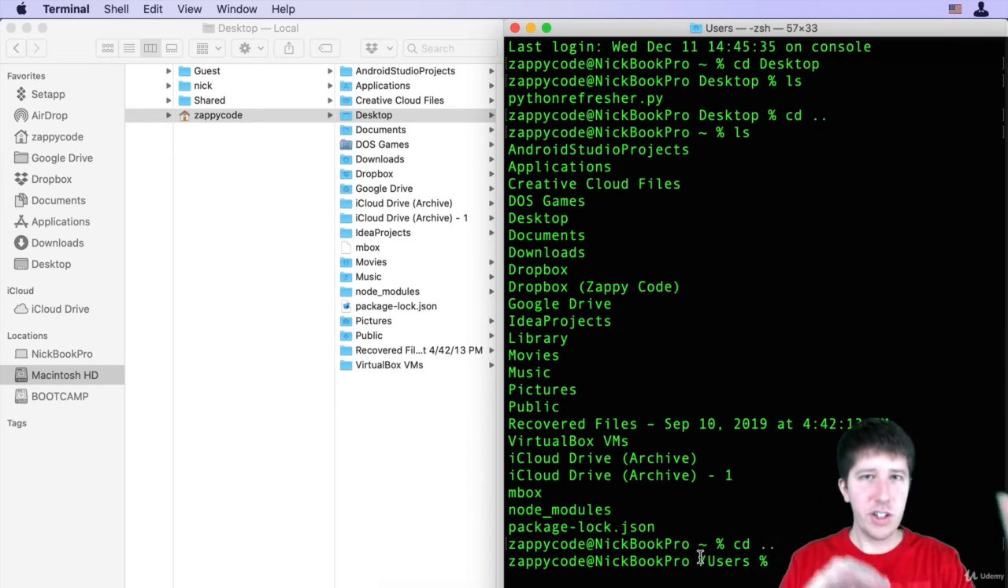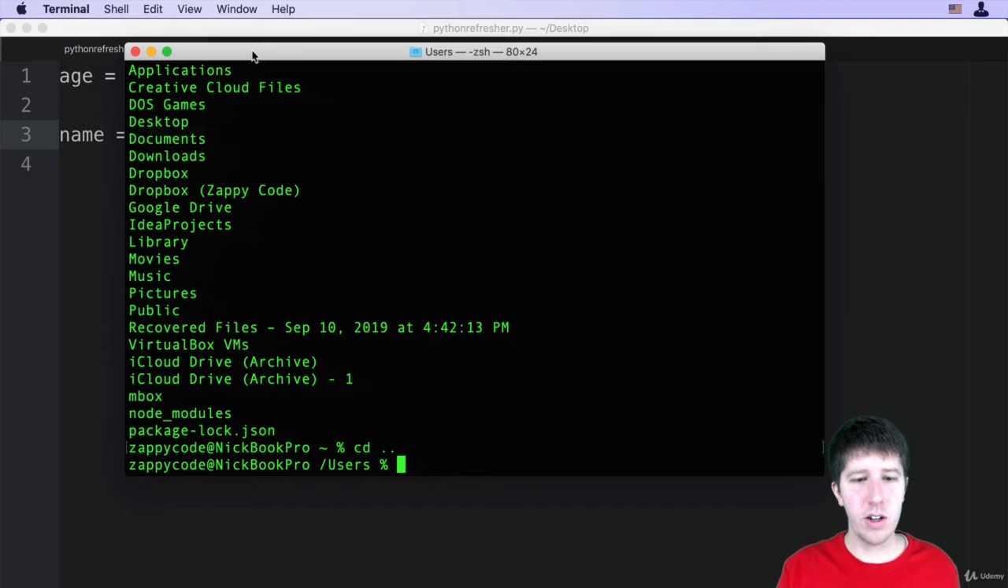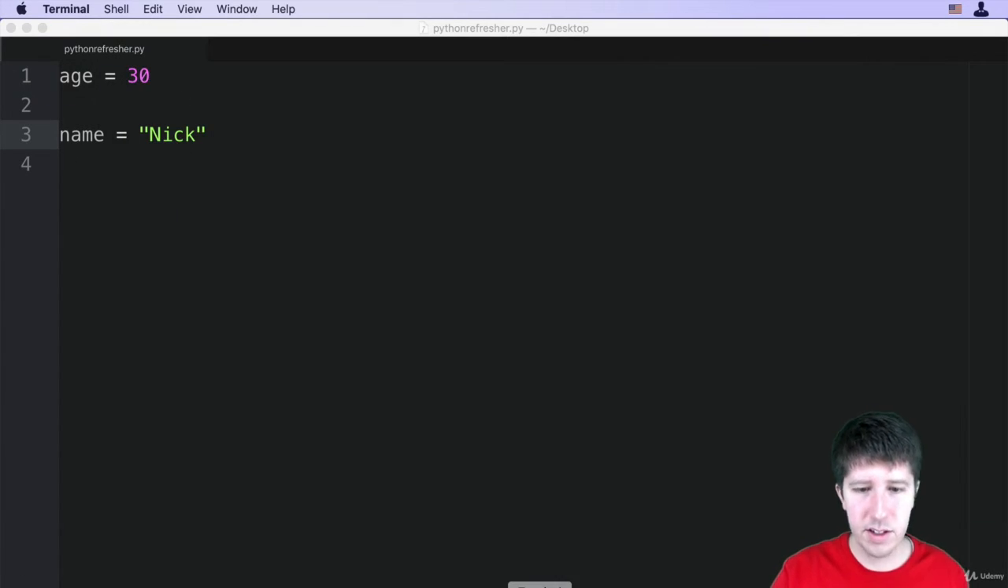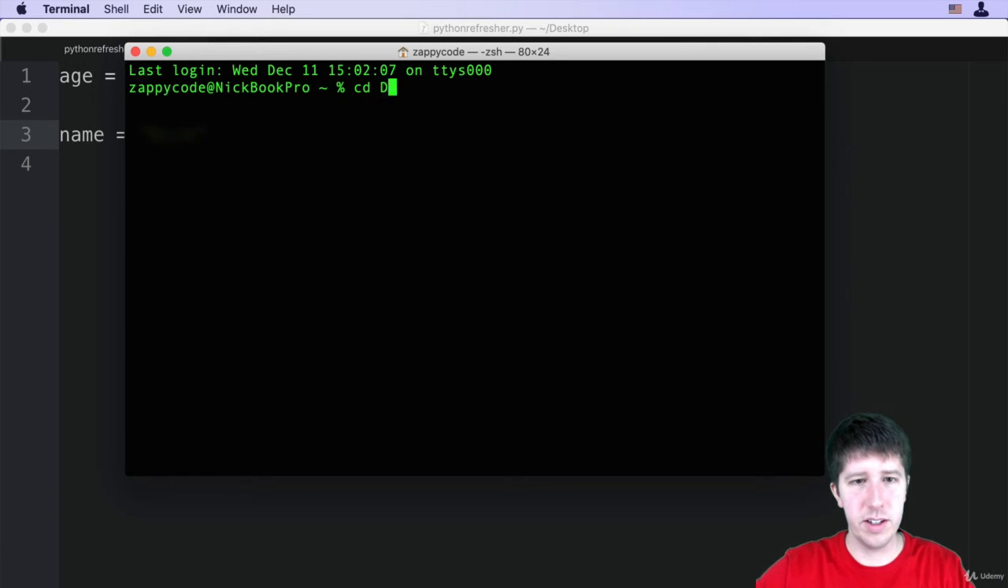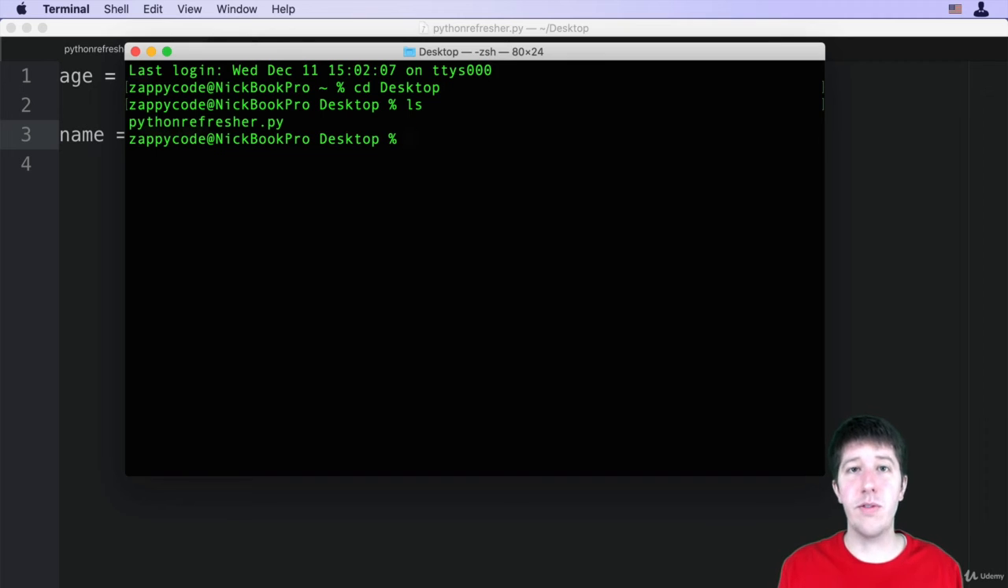So anyways, that's a quick little tutorial about how to use the terminal in case you've never used it before. Now that you have a good grasp on this, I'm going to cd, change directory, to squiggly slash Desktop. Or if you ever want to, you can close out of this and open it back up. You'll be in your home directory and you can say cd Desktop. Then I'm going to do an ls to make sure that the Python refresher is there. Again, on Windows, make sure you do dir instead of ls.